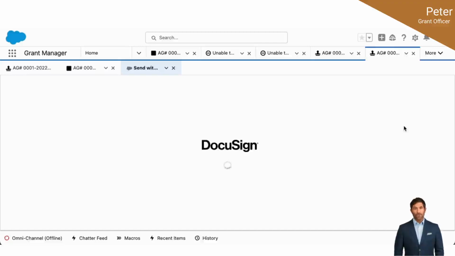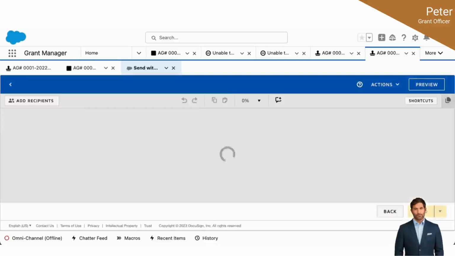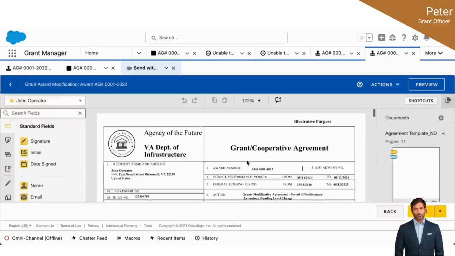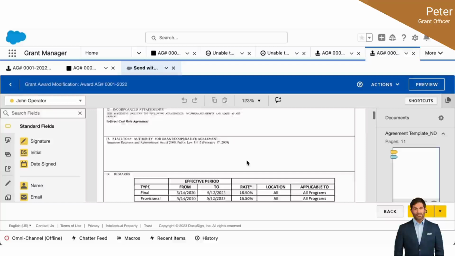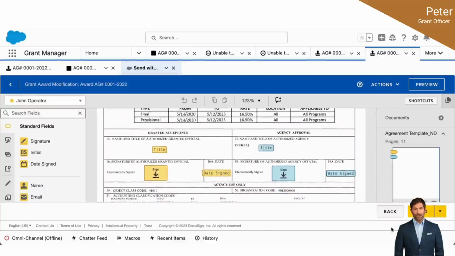Once sent, John receives an email requesting his signature. Once John provides his signature, the grant officer will also receive an email to sign the award agreement.